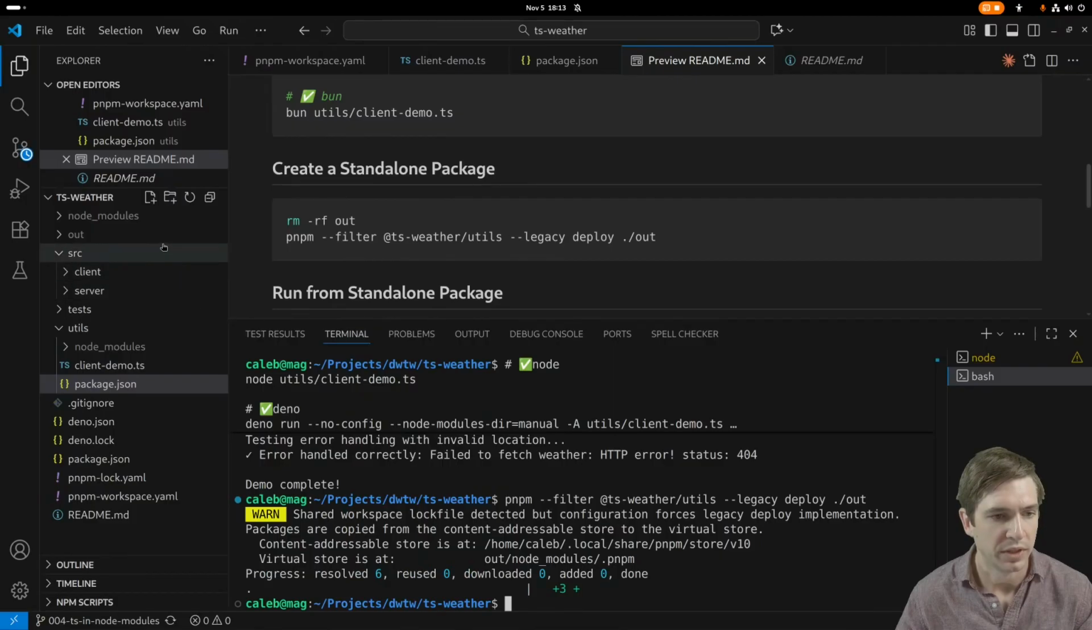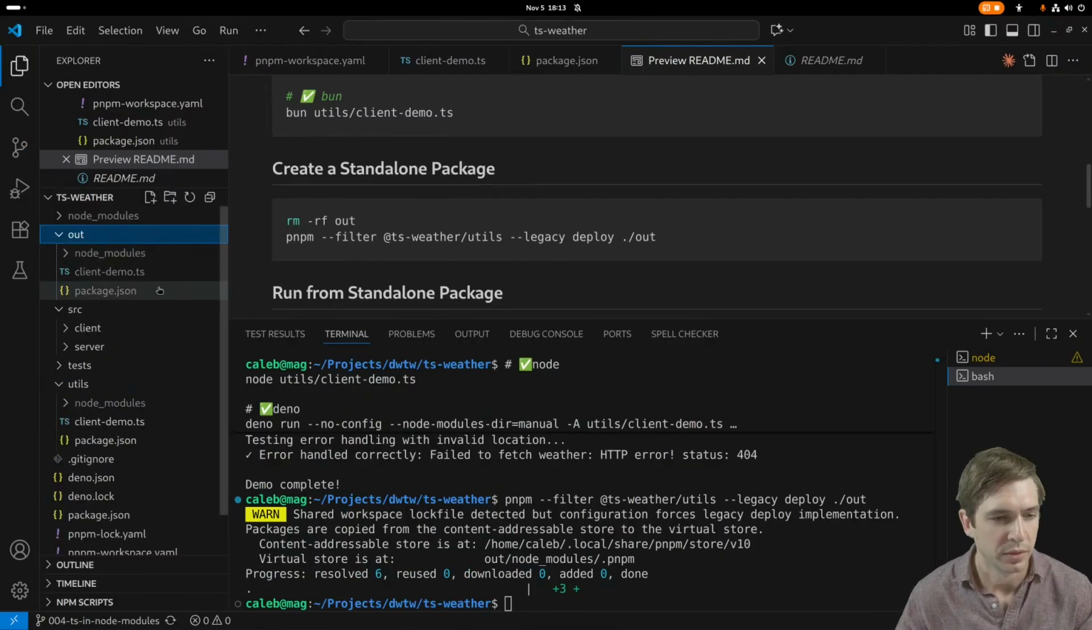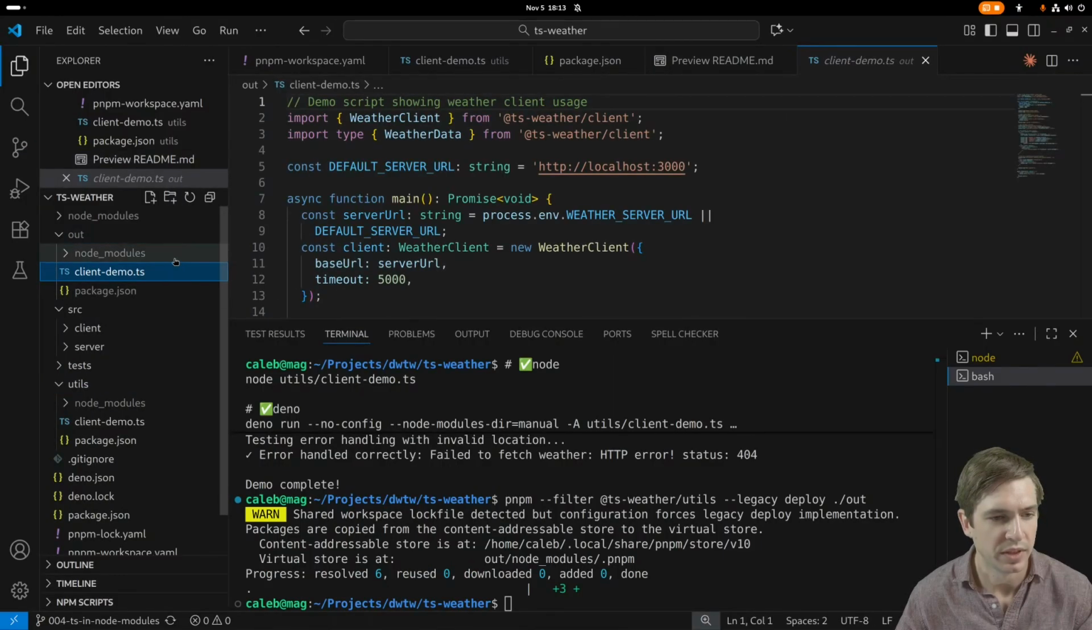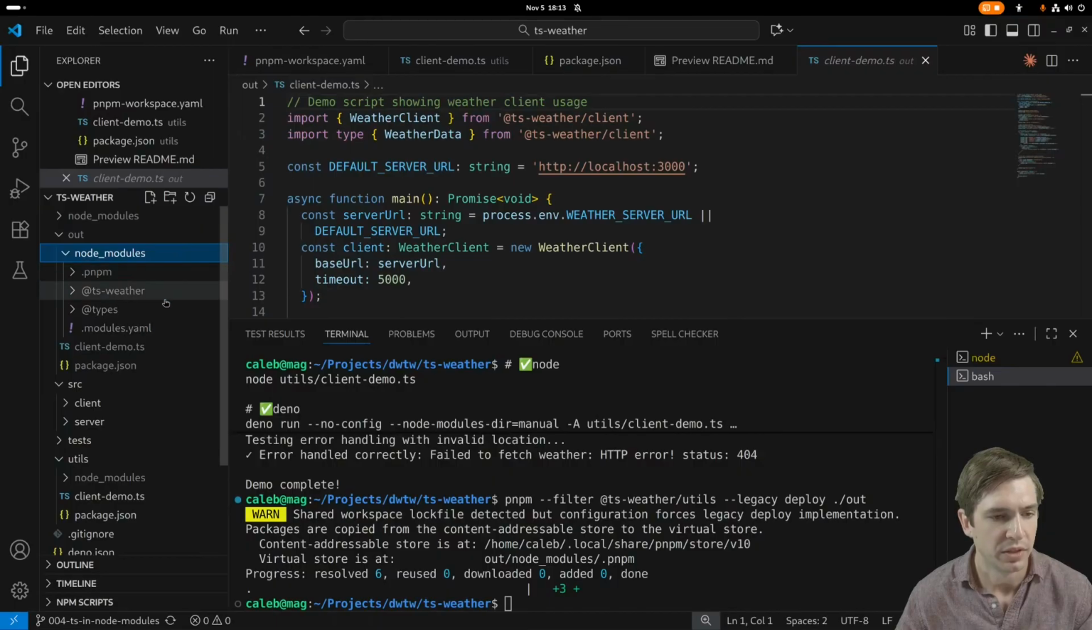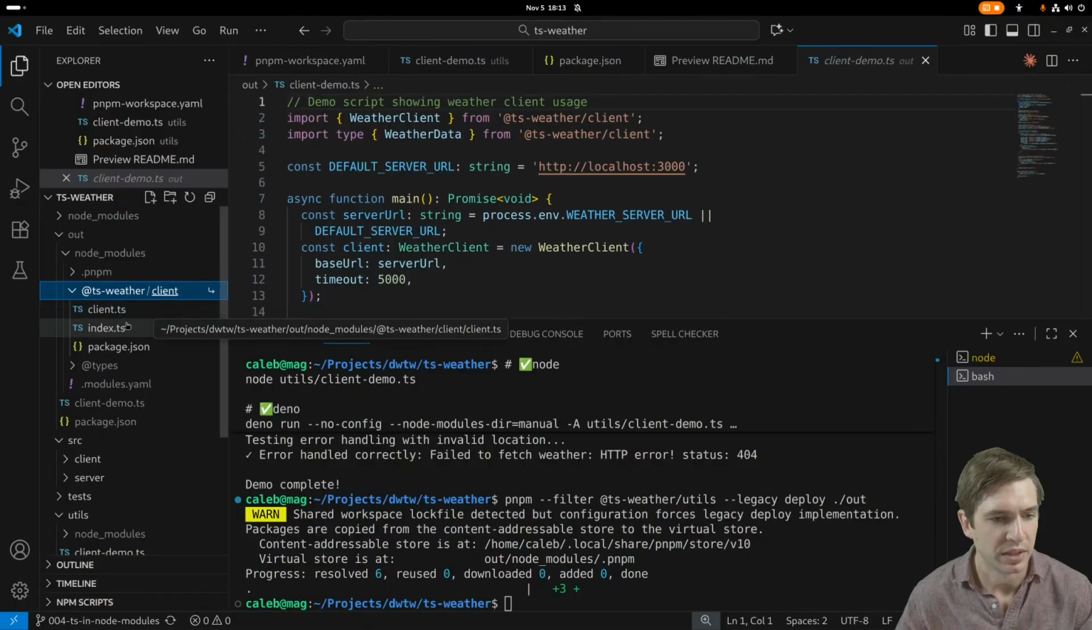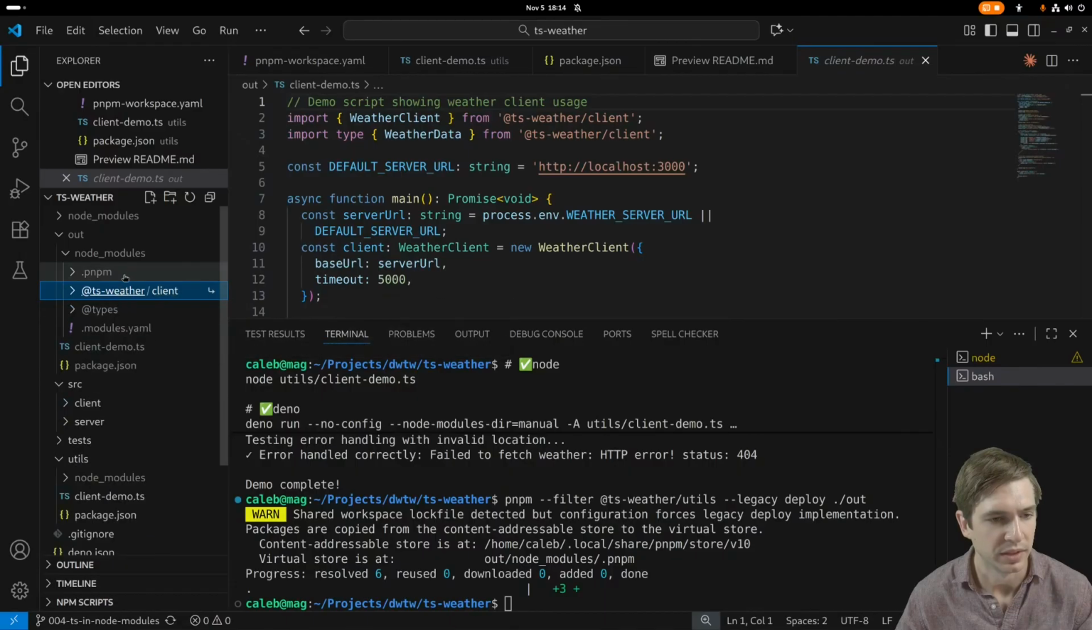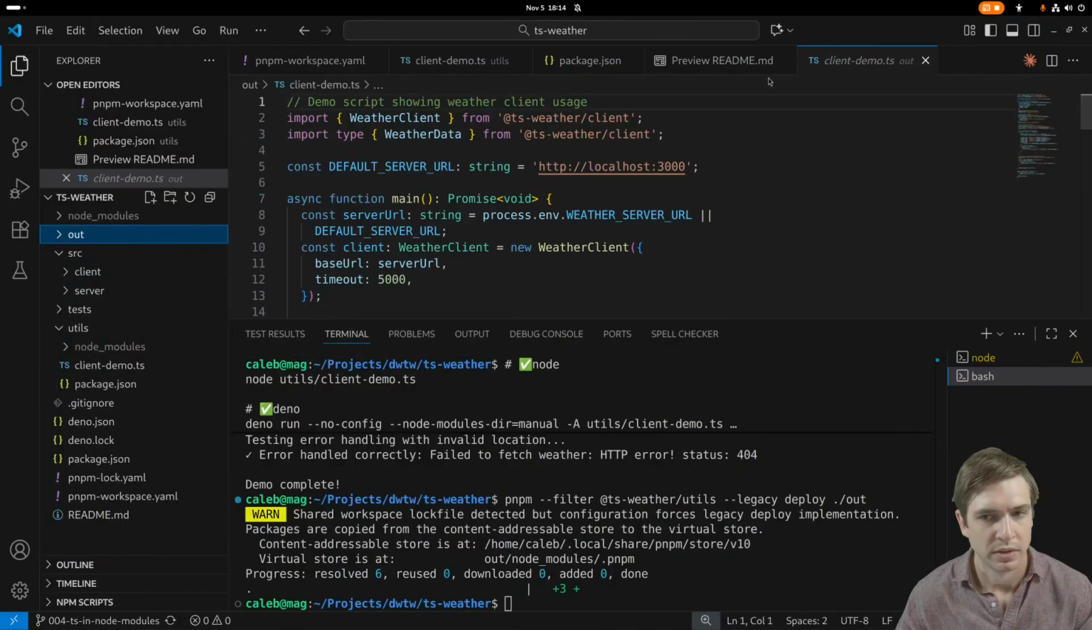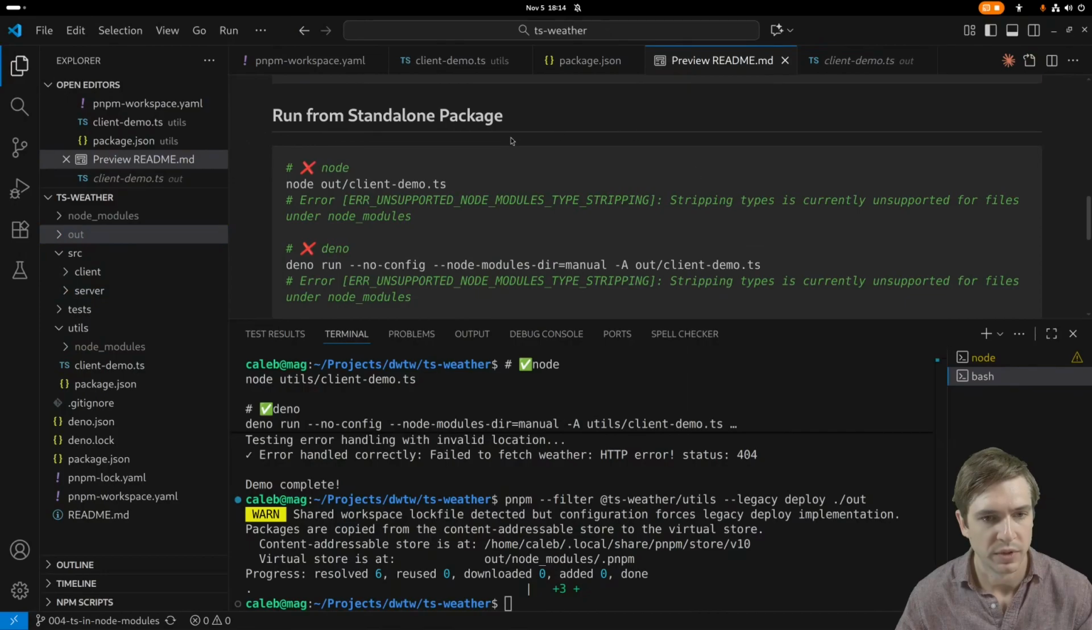Let's take a look at what that did on disk. So here we've got our client demo. It's in TypeScript. We've got the Node modules directory here. And we've got tsweather. You can see it's copied pretty much exactly what's on our file system into client.ts, index.ts. Now let's go run from this standalone package. And I think you can already see what the result will be, but we can run these one at a time and kind of talk about what's going on.